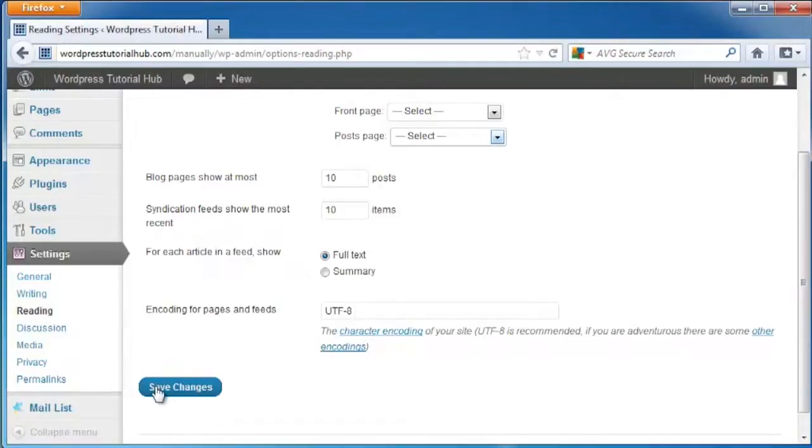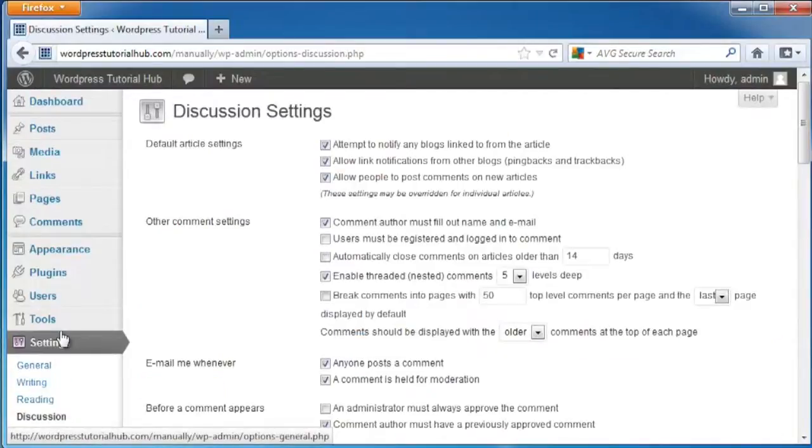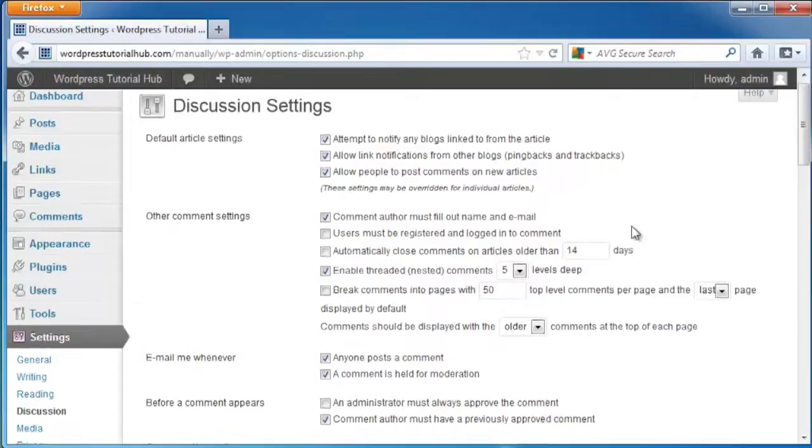And again, hit Save Changes. Now let's look at the discussion. The discussion settings are basically how you decide how people can interact with your blog. This is going to be where you attempt to notify any blogs that are linked to or from your article, if you're going to allow link notifications, such as pingbacks and trackbacks from other blogs, whether you're going to allow people to post comments on new articles.